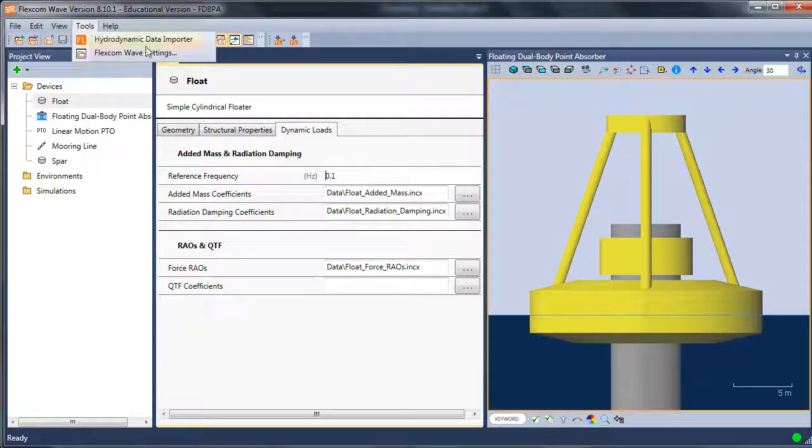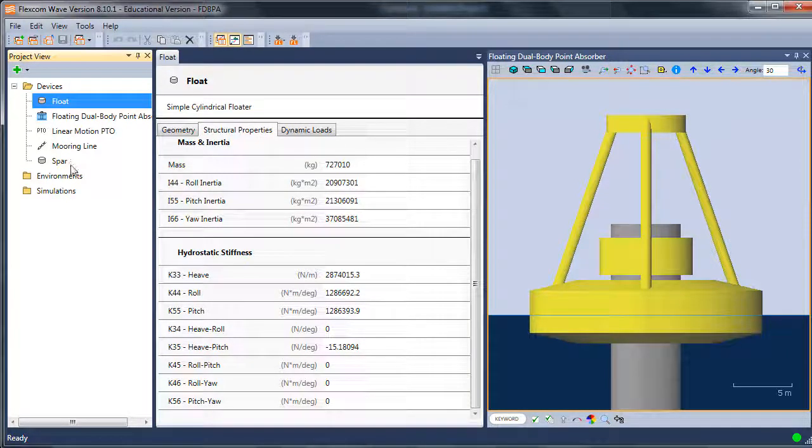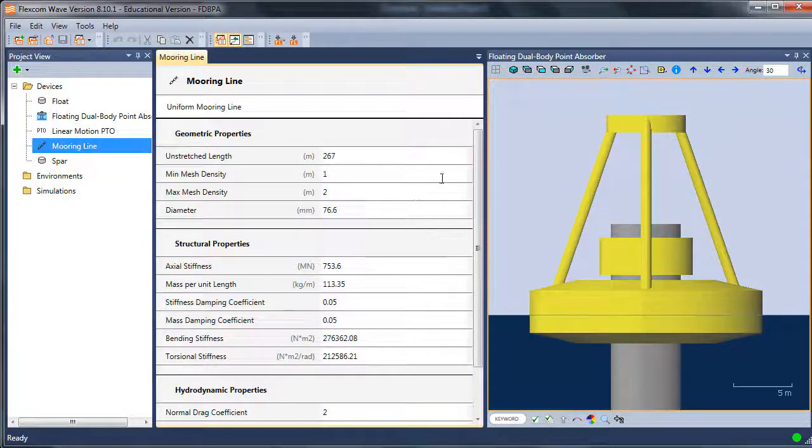There's actually a hydrodynamic data importer which just takes inputs from other codes like radiation diffraction codes and changes them into the format that Flexcom requires. We can just cover that in another tutorial. That's just to mention that that feature is there under the tools menu. So the two flotation components are virtually the same. Mooring line is a very simple component.